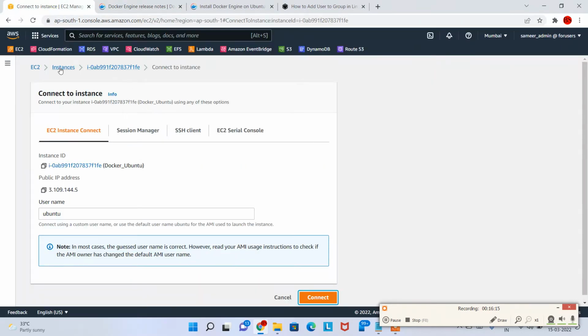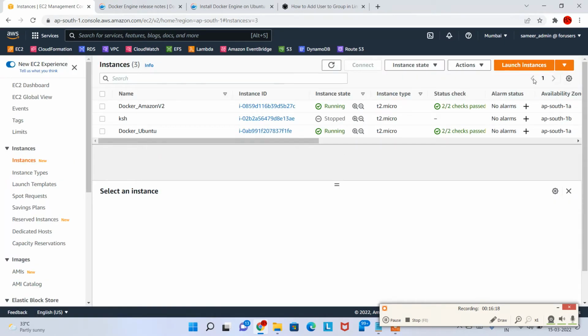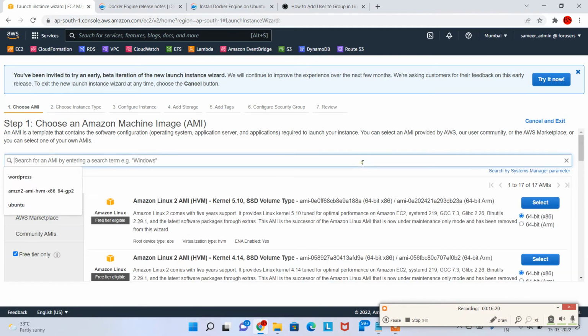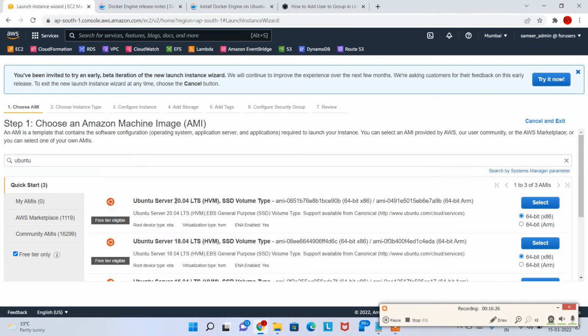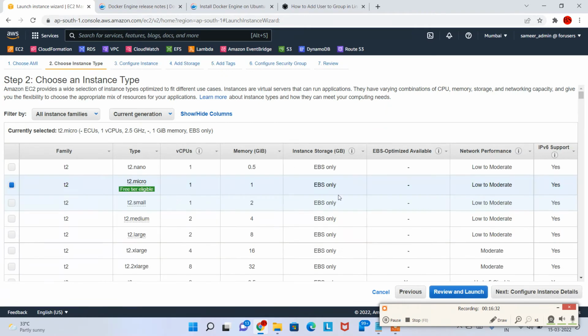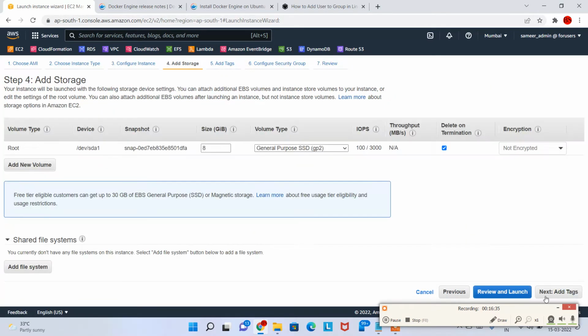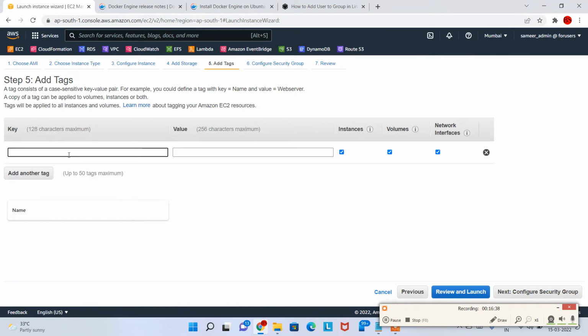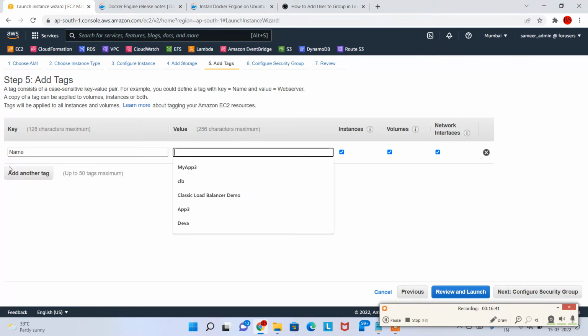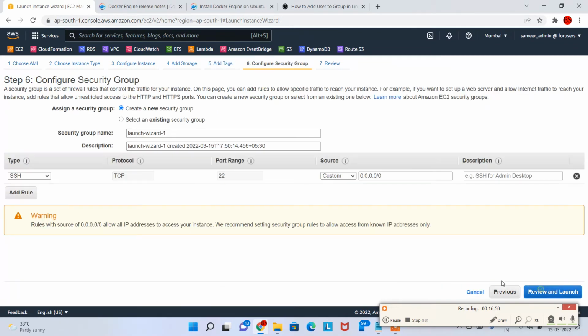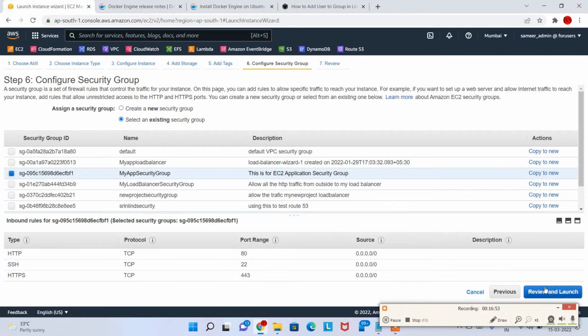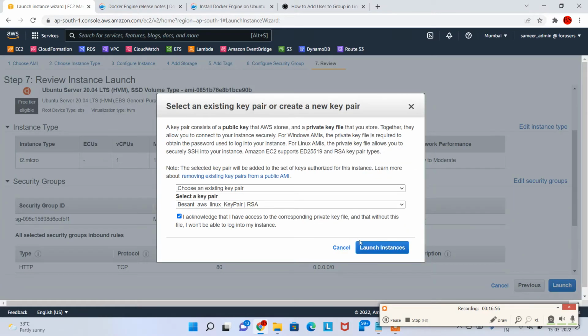For that, I'm going to click on instances, click on launch instance again, free tier, and choose Ubuntu. I'm choosing 20.04. Remember this 20.04, and then click on select. t2.micro, add storage, next, and I'm going to give an easy tag for identification: Docker_Ubuntu_manual, something like this. Then configure security group, I'm choosing the app security group, review and launch, and then launch instances.